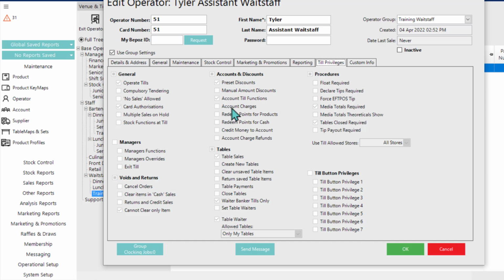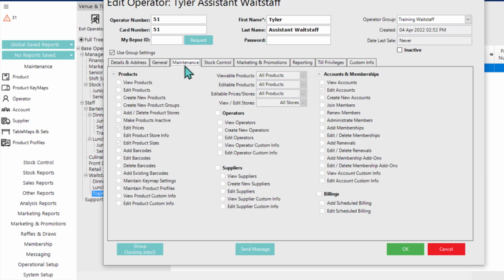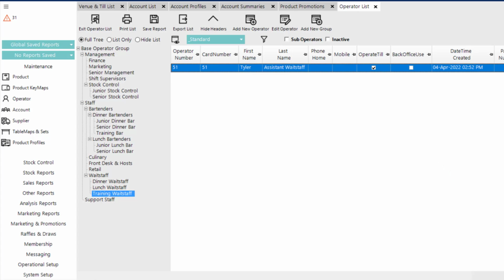Then some separate things here, such as to control the ability to close transactions to account charges or to process account charge refunds. Also, I should have pointed out actually on the maintenance tab, the multitude of account related flags here in this accounts and membership section that control everything from being able to view accounts to edit and maintain them. And then at the bottom, separate flags for being able to view and edit account custom info. Anyway, let me just cancel out of that and we'll get into SmartPOS.